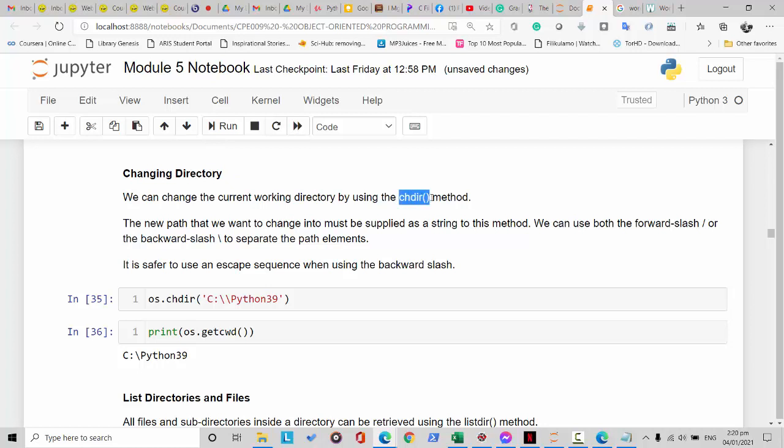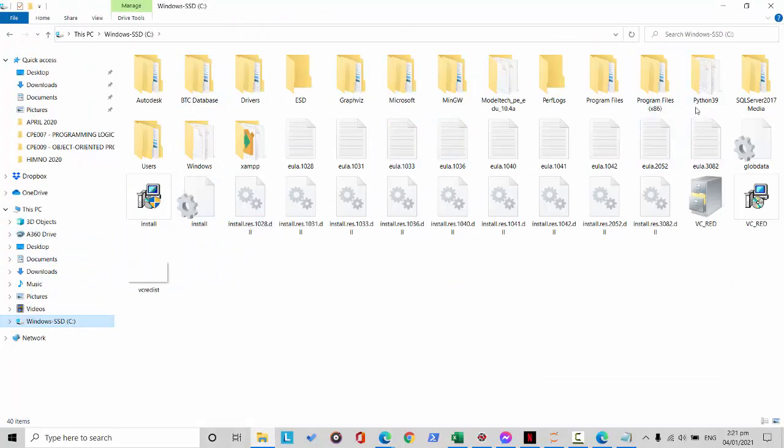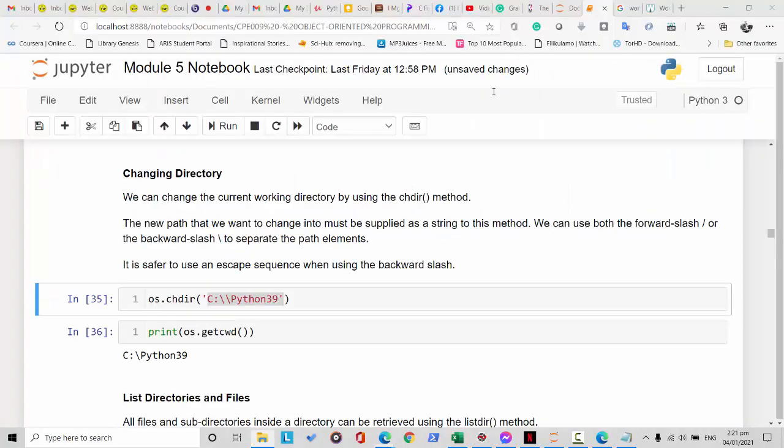Okay, now if you want to change the directory, you can also do that by using the chdir function method. Okay, so definitely the new path that we want to change into must be supplied as a string to this method. Now for example, we are in the current directory, and if you want to go to another directory, let's say I have in my drive C, I have a Python folder here called Python 39. So if I want to go there, I will just use the OS, no, that we imported. This is a module to be used for changing the directory.